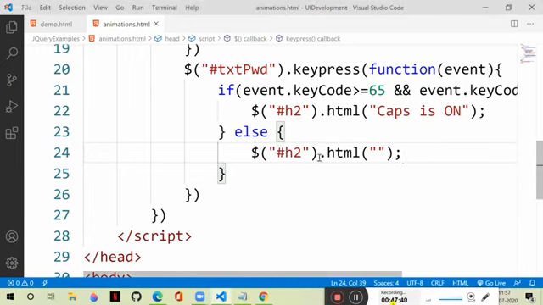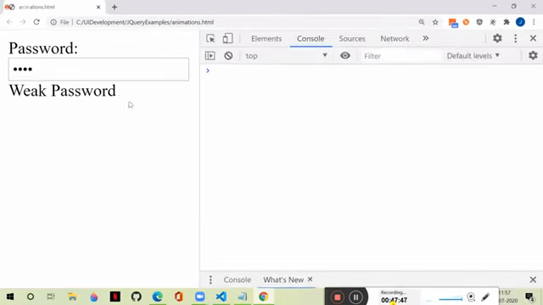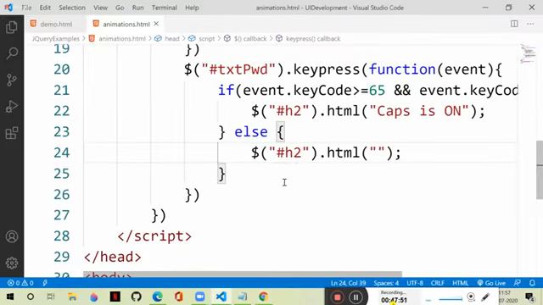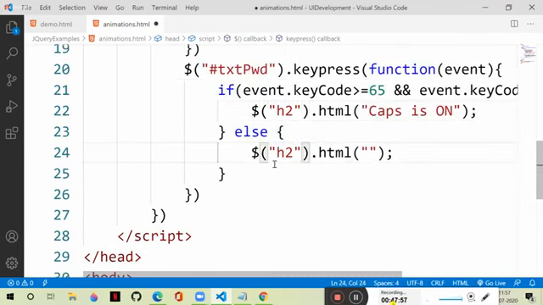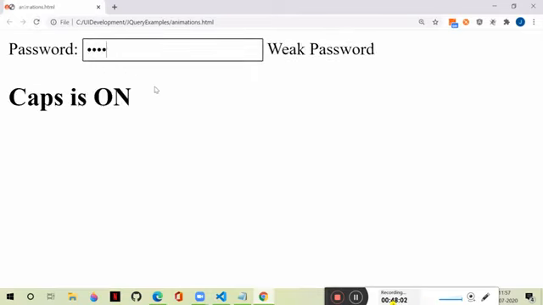That means you have to use only one, not both, because currently we are using both options here. What are the both options? Key up and key press. Any one you can use, and you can display here, hash not required, right? Only one is enough. So here I am typing an uppercase letter, then it says caps is on. Any one is enough, both are not required.